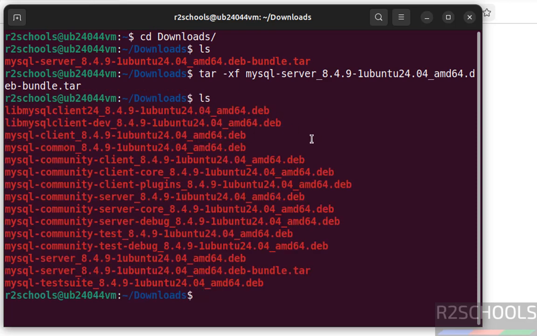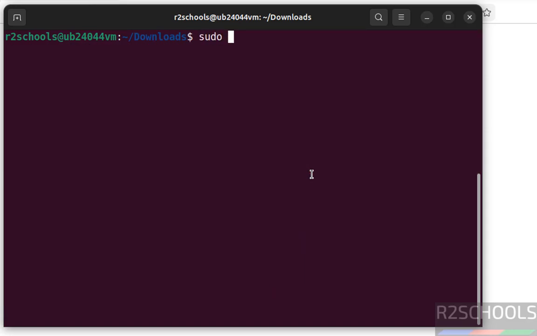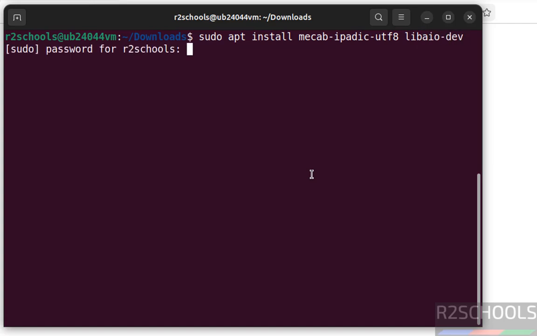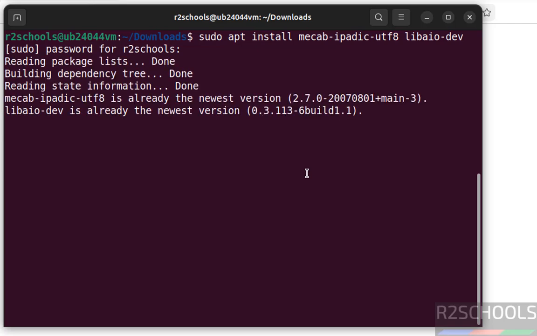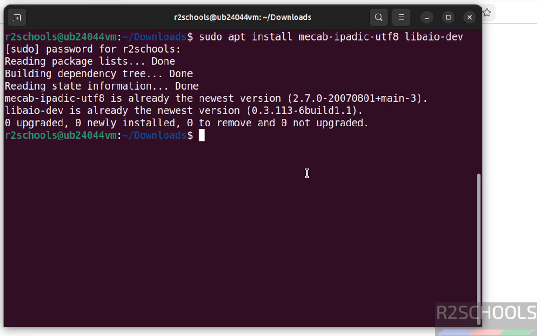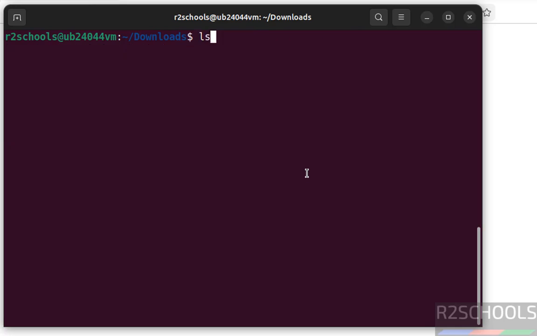Now we have to install them, but before installing them, install the following dependencies. Ctrl L, sudo apt install libmecab2 libaio-dev. Hit enter, then provide the password of the currently logged in user. Hit enter. See, both are already the newest versions. Okay, Ctrl L.